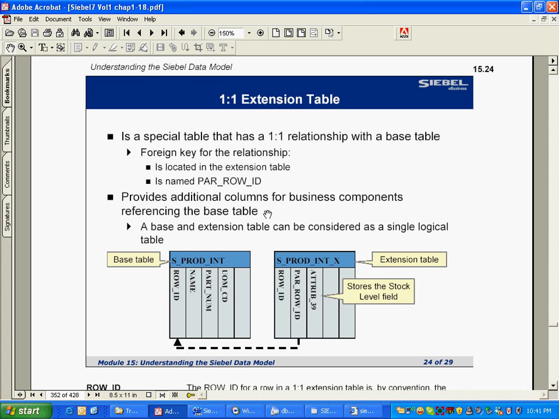What are they used for? Just to store extra attributes of the opportunity or of the content or of whatever. Okay. The foreign key for the relationship is located in the extension table, and is named par_row_id. From the base table to the extension table, there has to be a child key, foreign key, pointing to the original corresponding row in the parent table. So that will be par_row_id. Actually, your row ID will be the same.